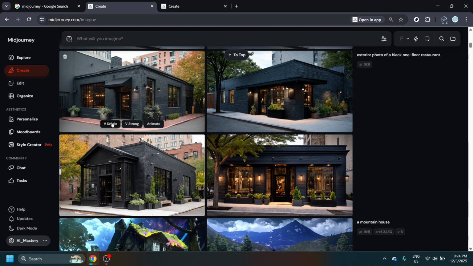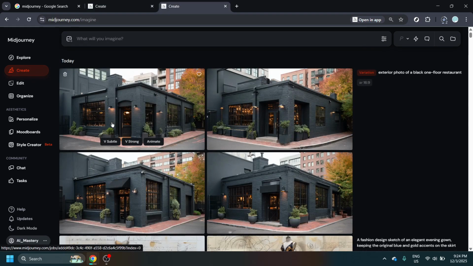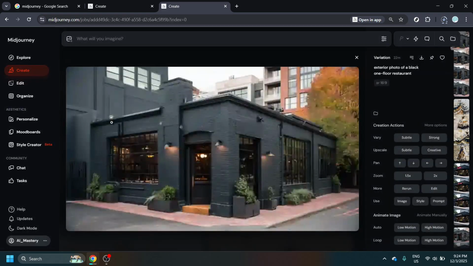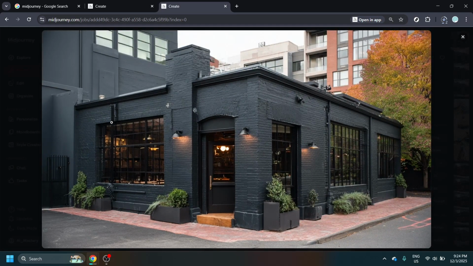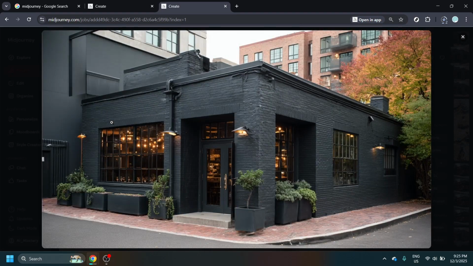V Strong goes further. It explores bolder shifts in style, mood, or arrangement, and it's ideal when you want to push the concept into a noticeably different direction without starting from scratch. After selecting your variation strength, give Midjourney a moment to process. You'll get a fresh grid of options derived from your chosen image.